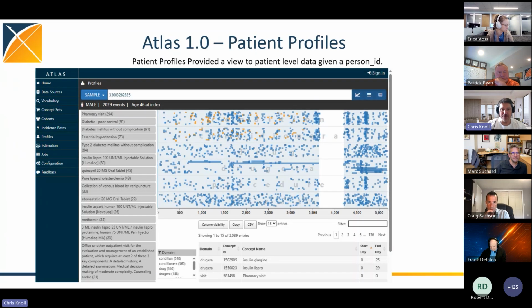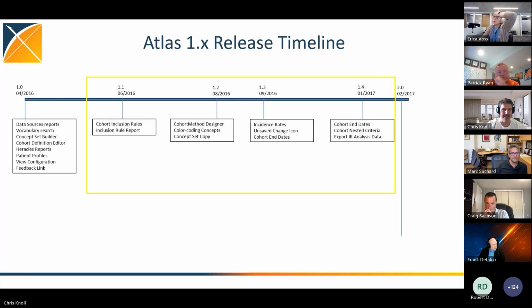This is the original patient profile editor. It showed on the right what the patient timeline was. On the left, it gave the list of distinct concepts that were in the patient history. And to highlight, you would just hover over the left side. I'm showing here I hovered over one of the elements, and the yellow dots were what was being highlighted in the timeline. Okay, and so that pretty much covers what the original functionality was.